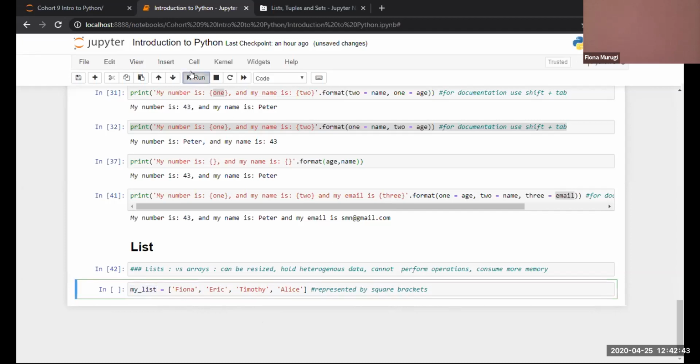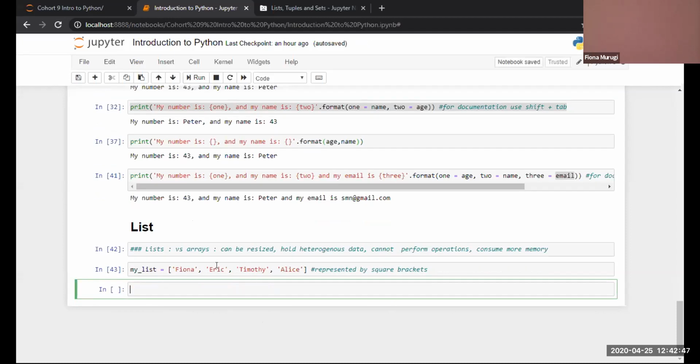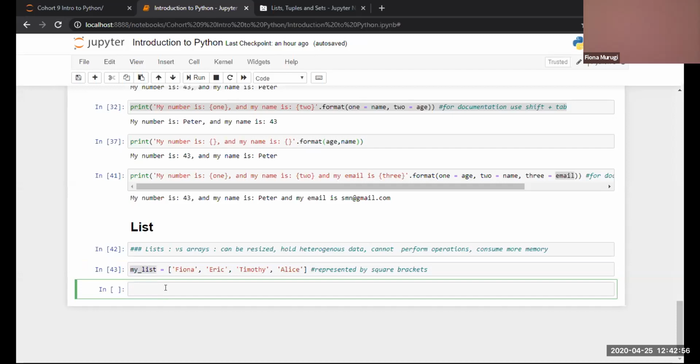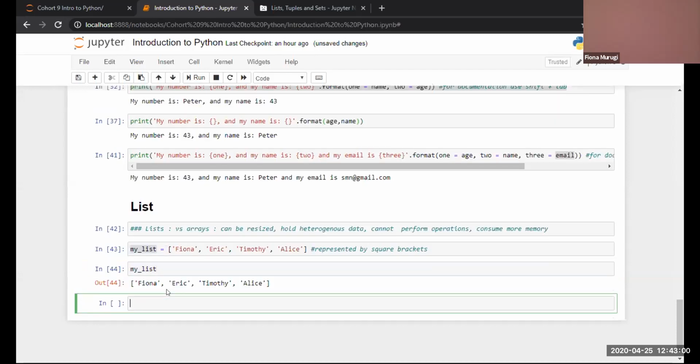So when I run this, I won't get output for now, because all this does is the actual operation of assigning what is to the right of the equal sign to what is to the left of the equal sign. So if I want to see what is going on within my list, I just do that.